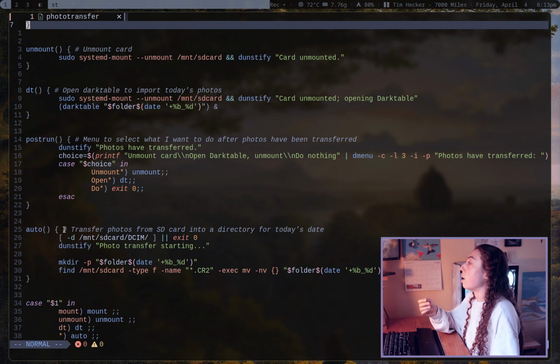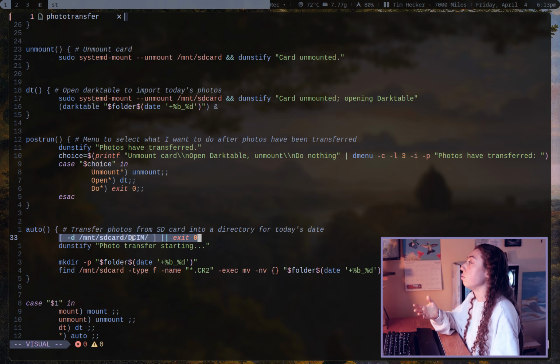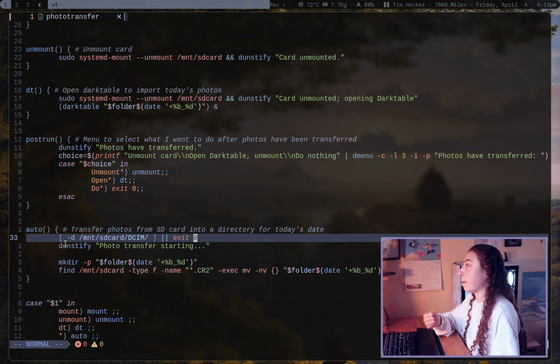So first of all, we're actually going to test to make sure the card is actually mounted by checking to see if the DCIM directory exists in the mounted SD card, because if the card was not mounted, that directory wouldn't exist, and if it wasn't mounted, it would just exit the script. So that way it doesn't try to run anything if it's not mounted.